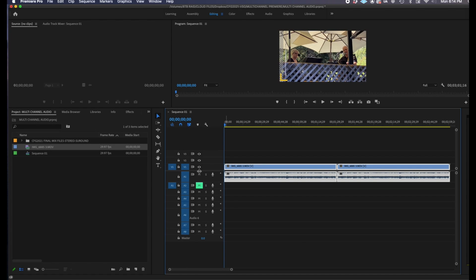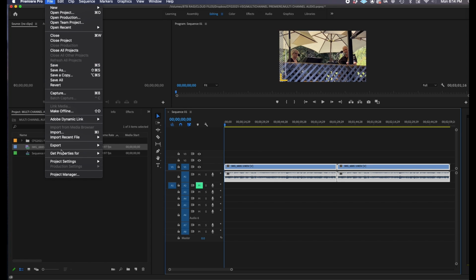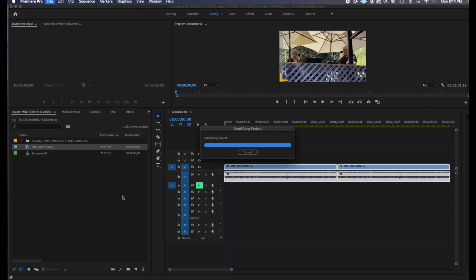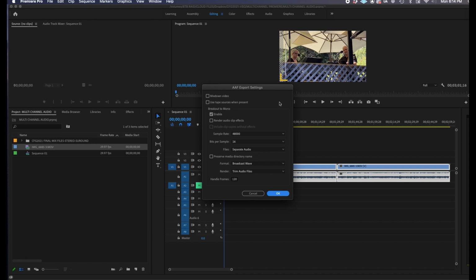Okay, now we'll export our sequence as an AAF. So we go up to File, then we go to Export, and we select AAF. Once there, these are the settings I like. No mixed down video, we'll do that later. Tape sources, I don't do that.